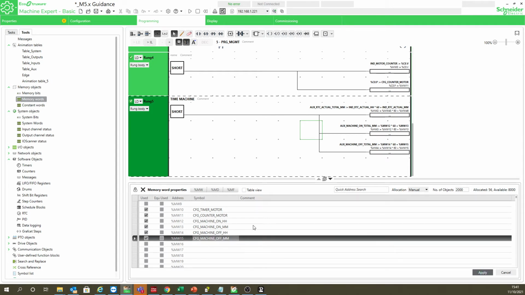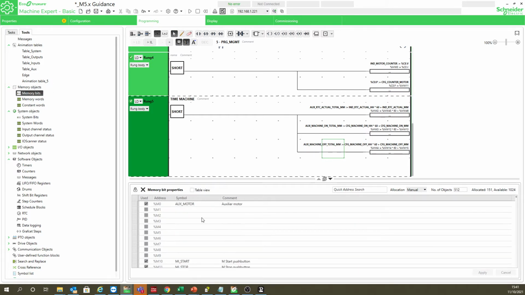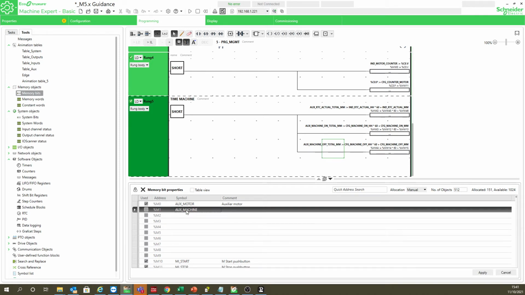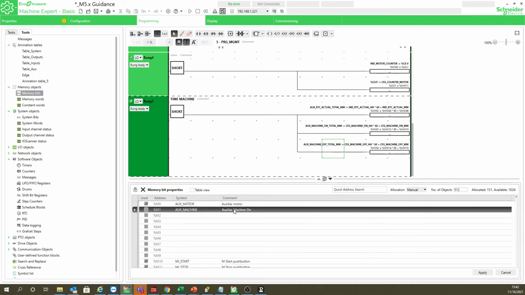Good. Now I need to create another variable to indicate, let me just move this over here so we can see everything. Okay, good. Now what we need to do is to indicate that the machine is not going to work using a percentage %M variable. In this case, %M1. Let's put auxiliary machine on.